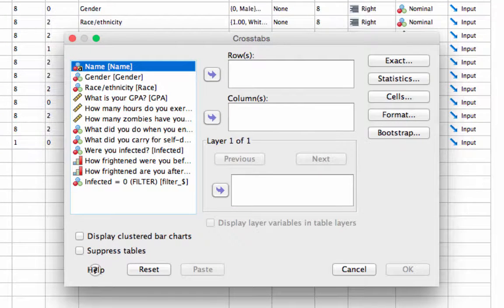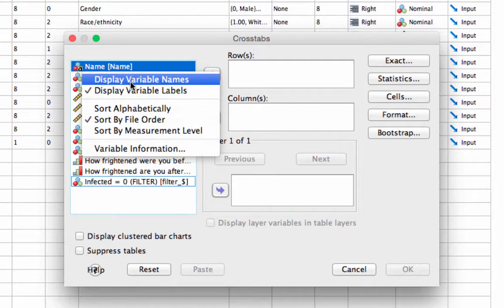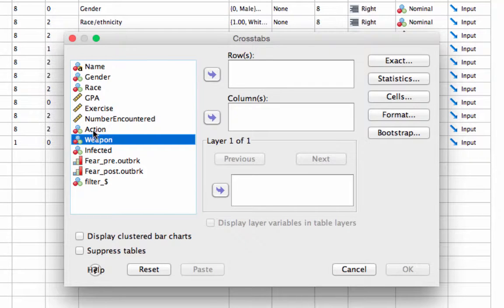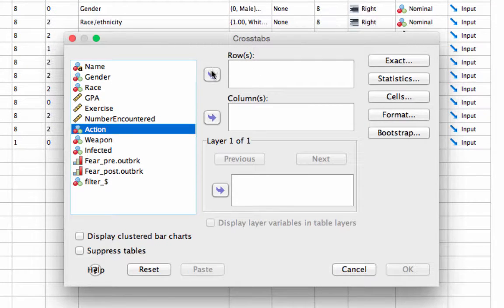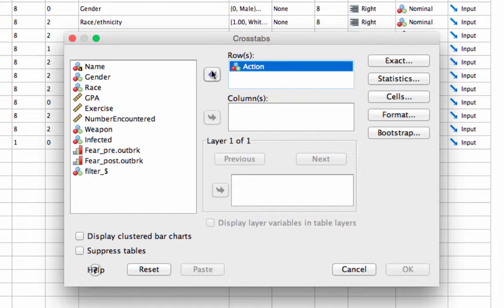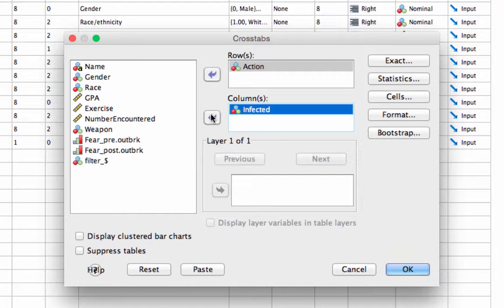So we have this window that pops up. Our rows are going to be your independent variable. And in this case, our independent variable is the action. What did students do? So we'll click on Action and move that into our rows box. And then our column is going to be which variable? Our dependent variable, and in this case, whether or not somebody got infected. So infected, move that into our columns box.